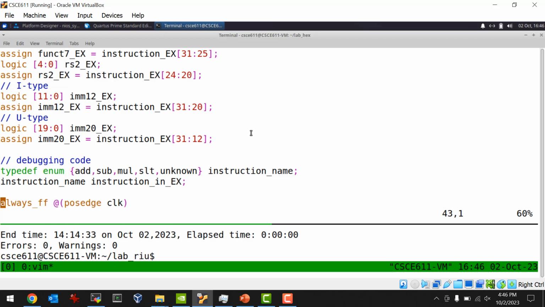And so that way, the control unit can assign a signal to be one of these types, and then when you're looking at the waveform, you can actually see what instruction is in the execute stage. Does that make sense? And again, it's free because that won't affect the hardware. That's just something that would be for simulation purposes. Okay.